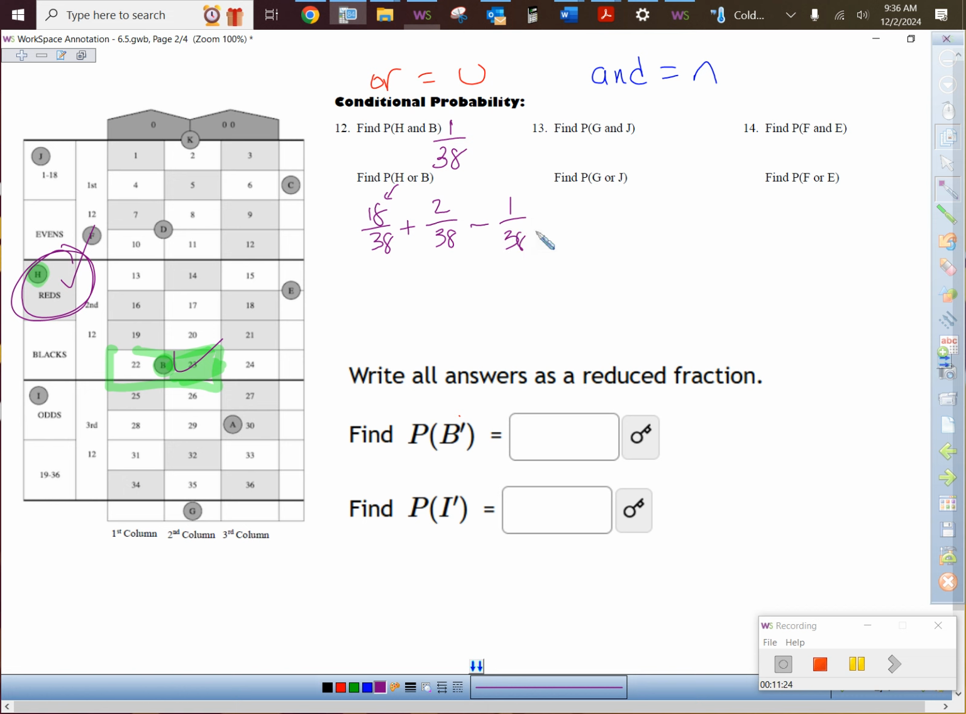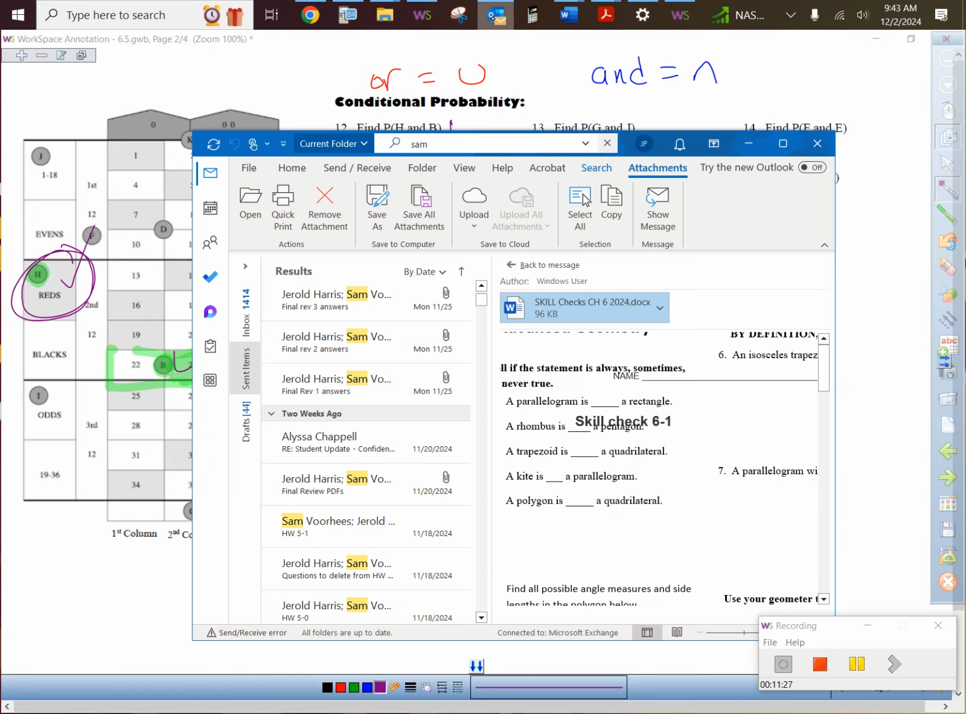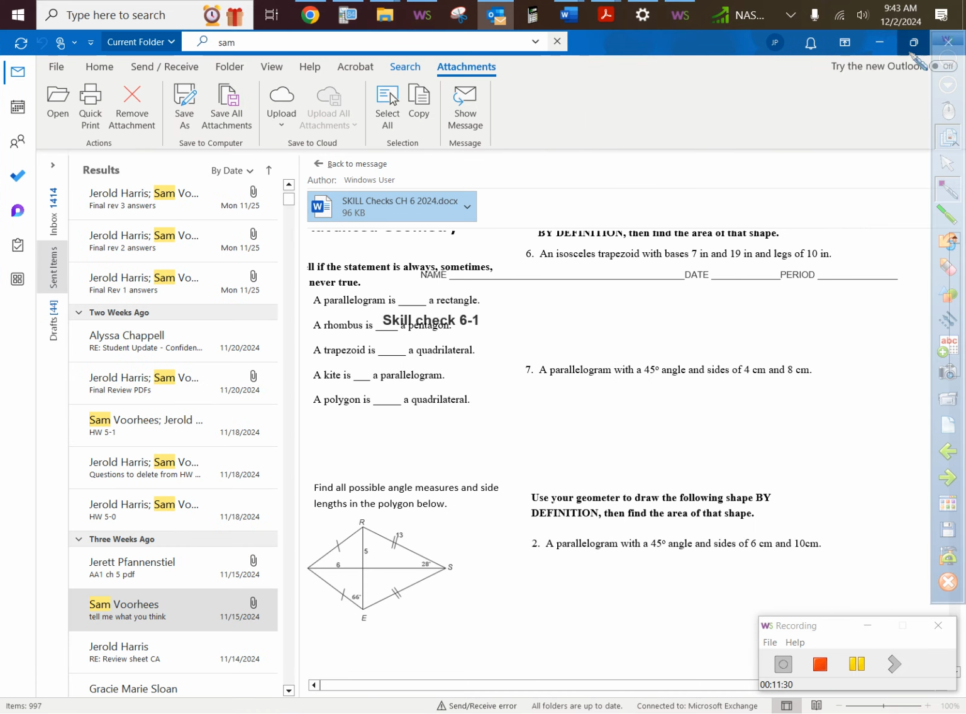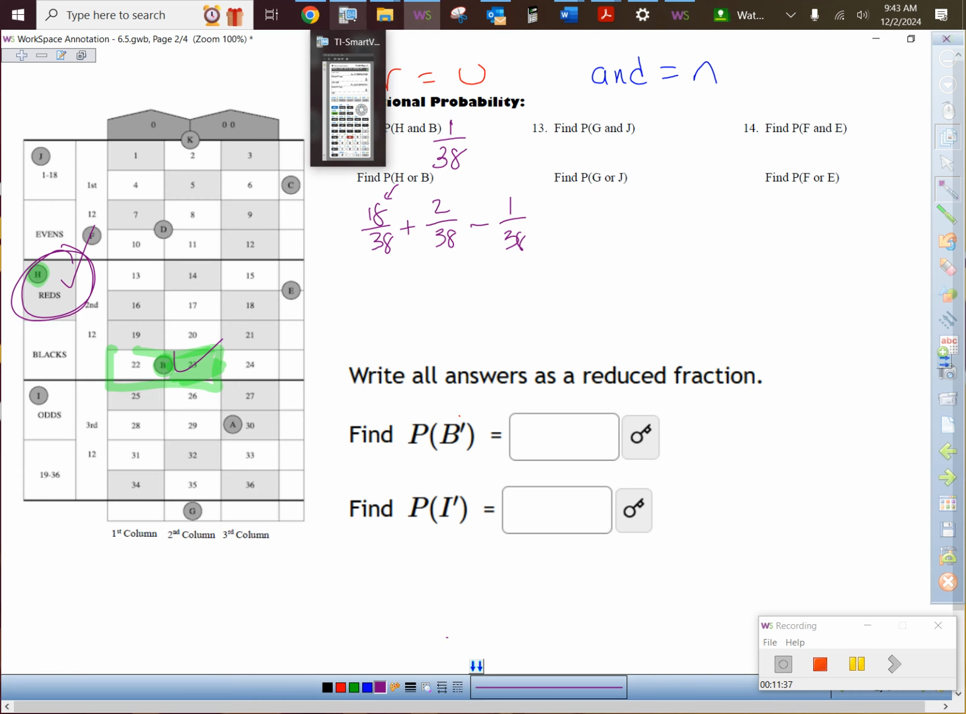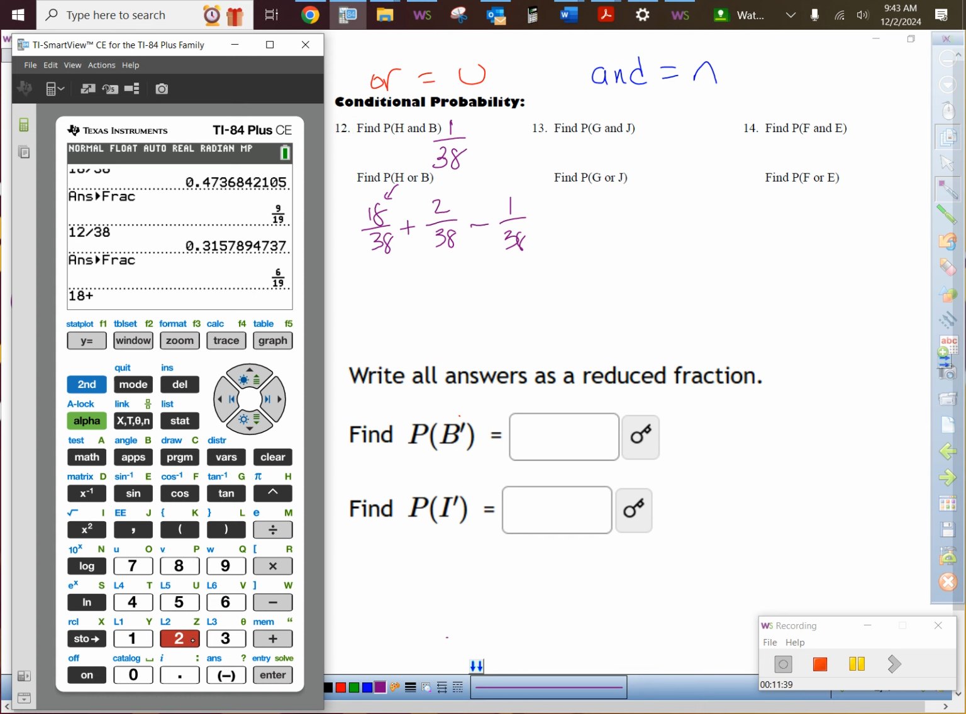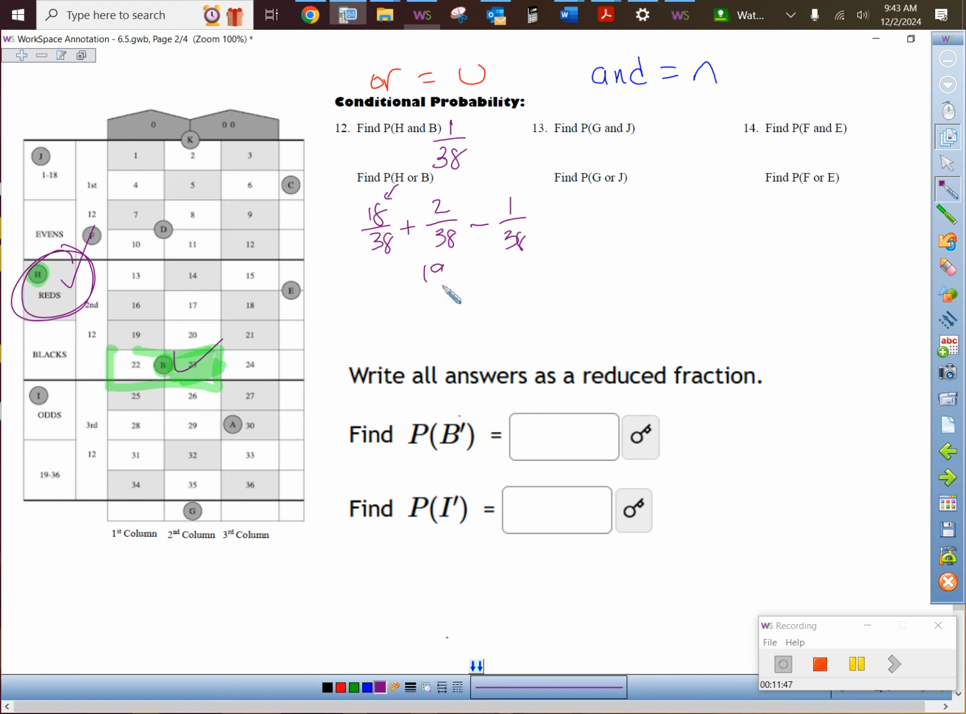So we'll do that all in our calculator, and I don't need to do the 38. I'll do that with just my numerator. So there's 18 ways to win on H, plus 2 ways to win right here, and then I'm going to take away the 1 way that was overlap. So isn't that like 19 out of 38? That's weird. Or means you got to do the probability of the first dude, the probability of the second dude, add them together, and subtract away their overlap.